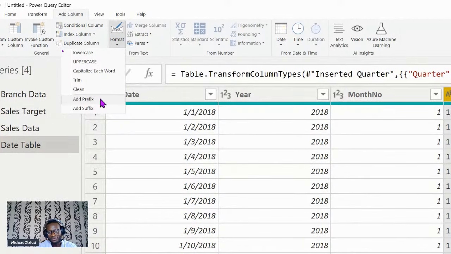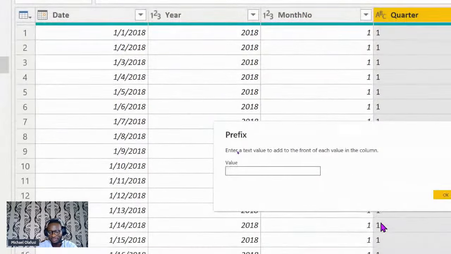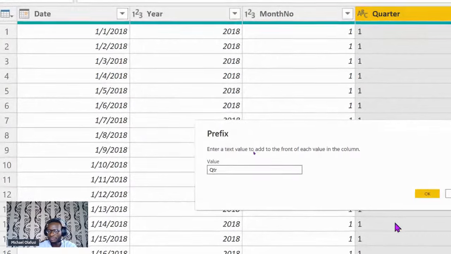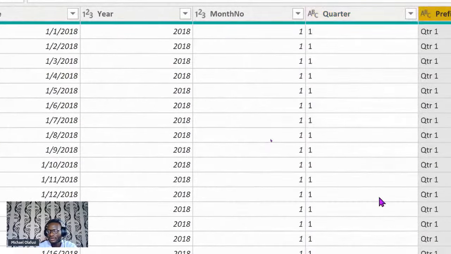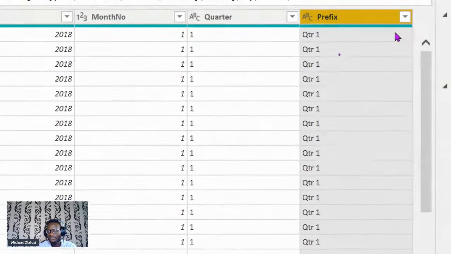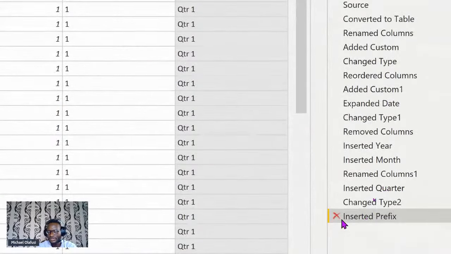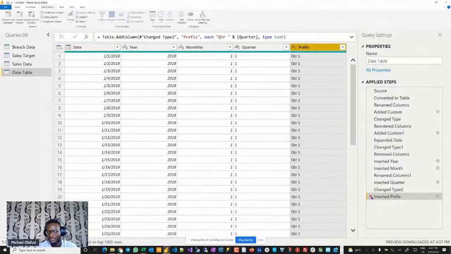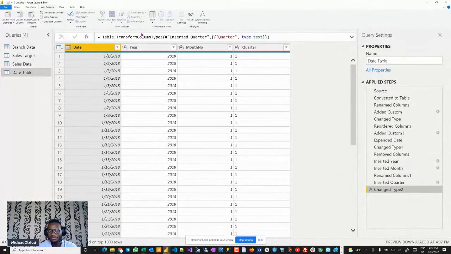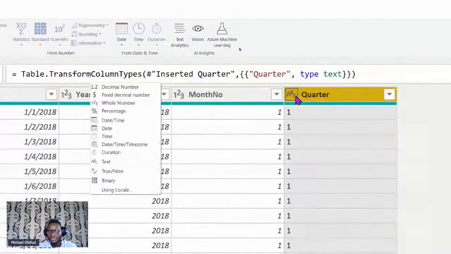So I'm going to go to prefix and say I want to prefix it with a quarter and space, so it will be quarter one. And okay, I forgot to. I'm going to delete that step because I don't want that to be a separate column. I want that to happen right on top of this existing column, right?